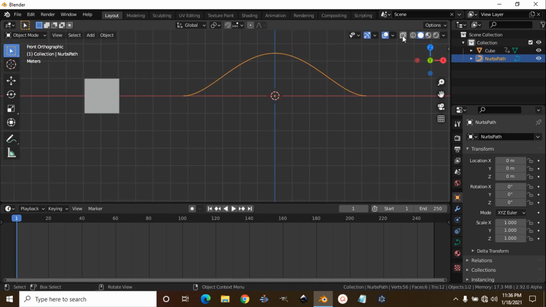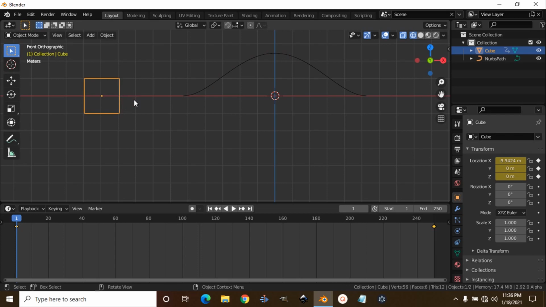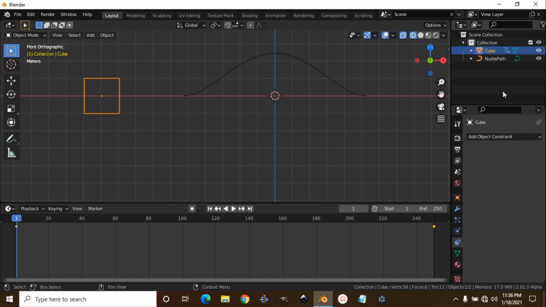Also turn on X-ray mode as well as wireframe mode. So from this point to this point, we have to animate along with path, and rest of we don't need any path. So select this, then click on this object constraint properties, then click on this add object constraint.